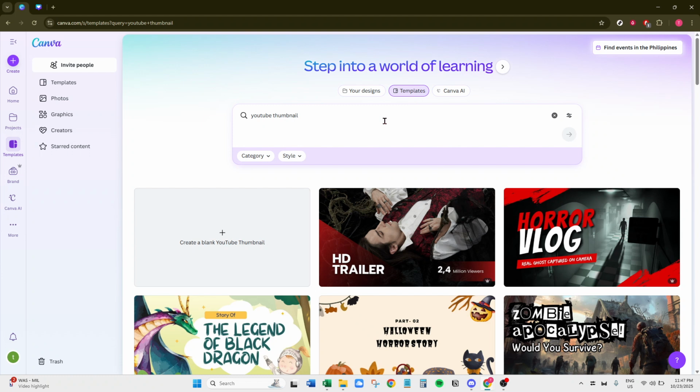First things first, open Canva. If you don't already have an account, signing up is quick and easy, and Canva offers a free plan that's more than enough for our needs today.